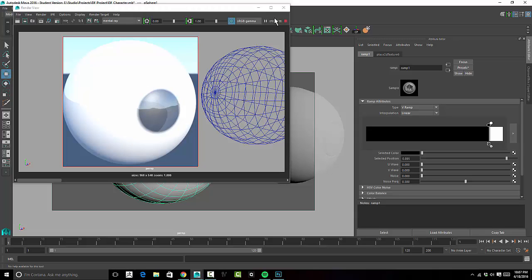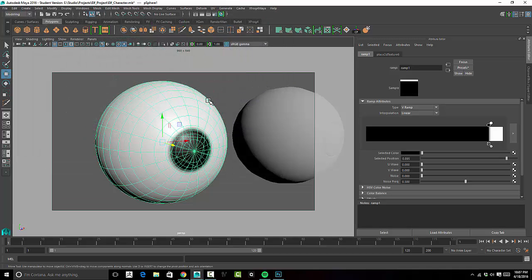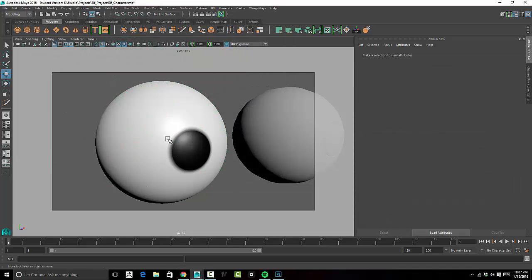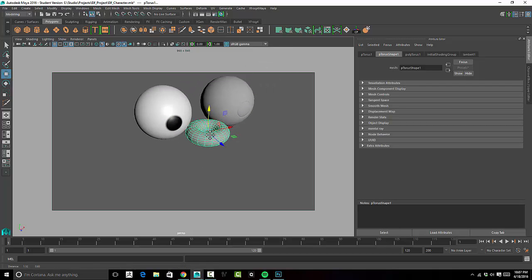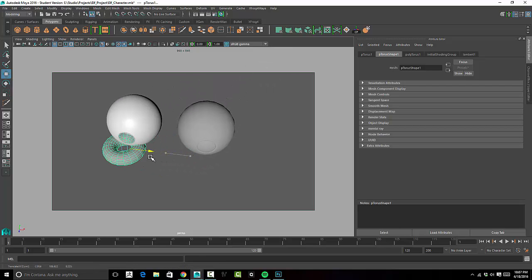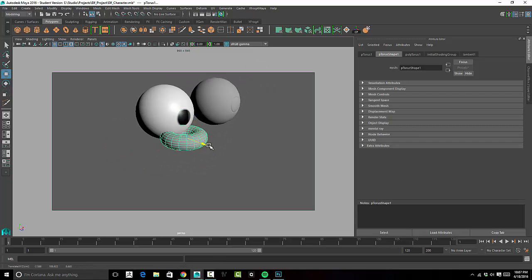Okay. So for the next part, I'm actually going to make a separate object here, and I'm going to make a torus. Let's go down here, bring that up to where our eye is. And this is why I didn't want to rotate the eye right off the bat, because I want it to be straight so I can put this in the right position.